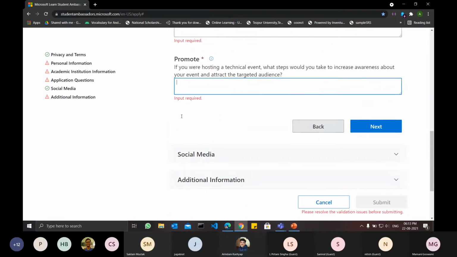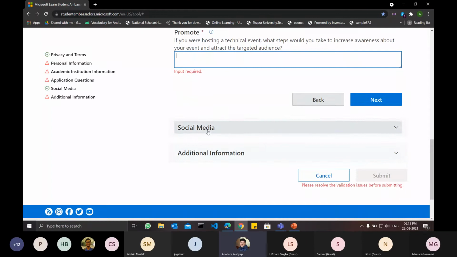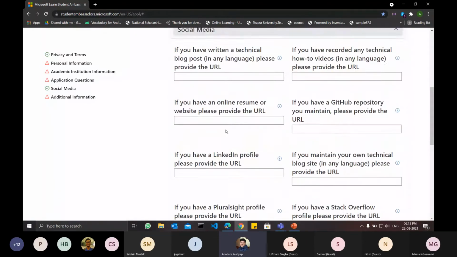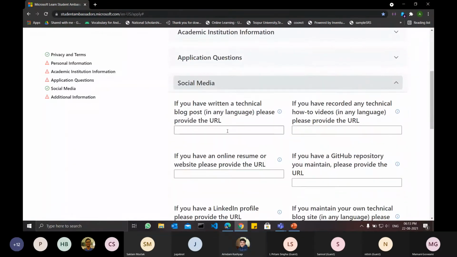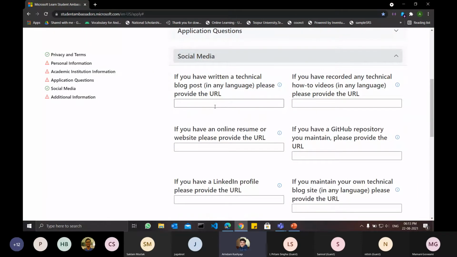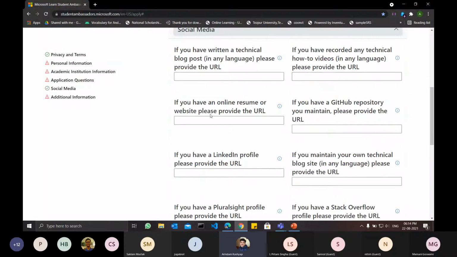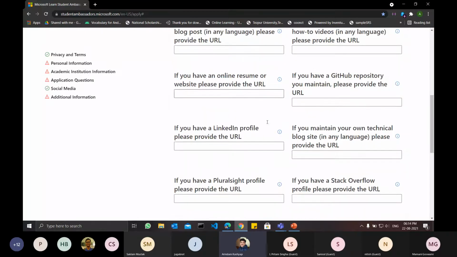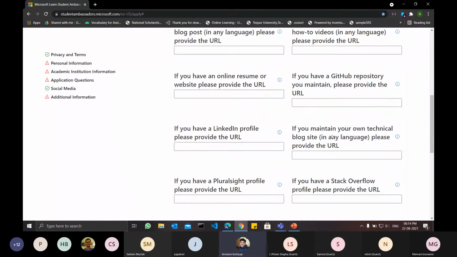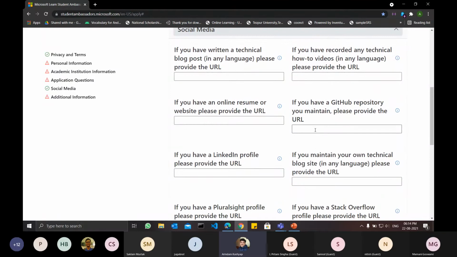Okay, social media. Here you can provide the URL, such as if you have ever written any blog on media or any social platform. If you have recorded any technical how-to videos, you can provide the URL here. If you have an online resume or website, you can provide it here. And all are not mandatory. Those that you already have, you can provide here.